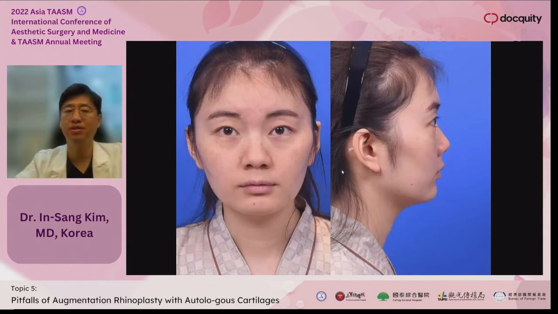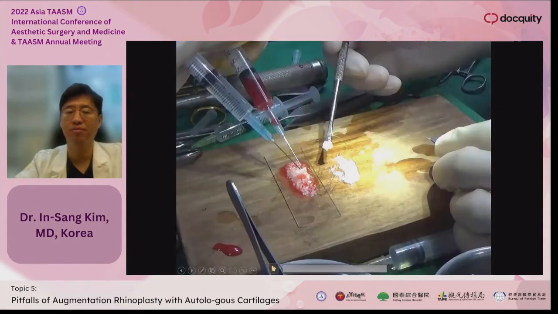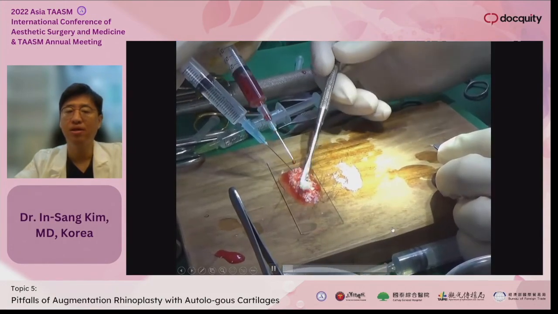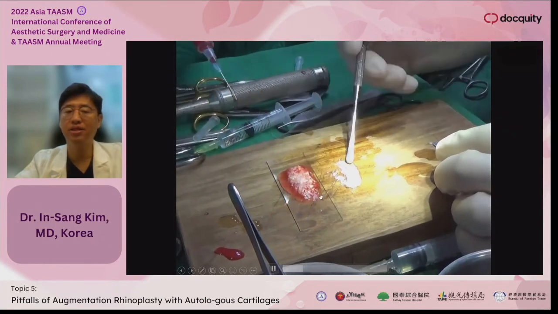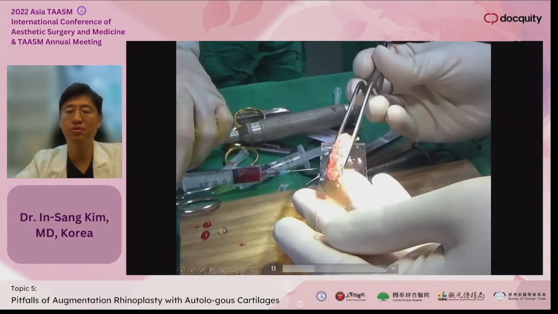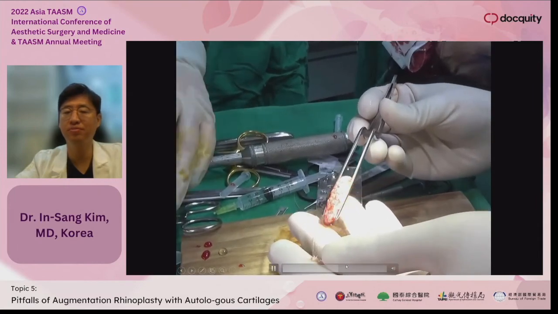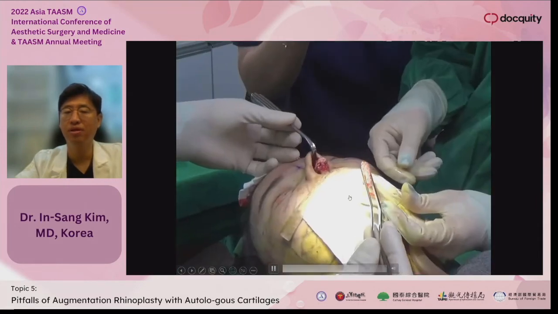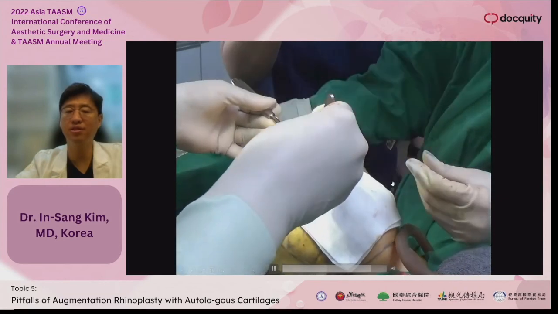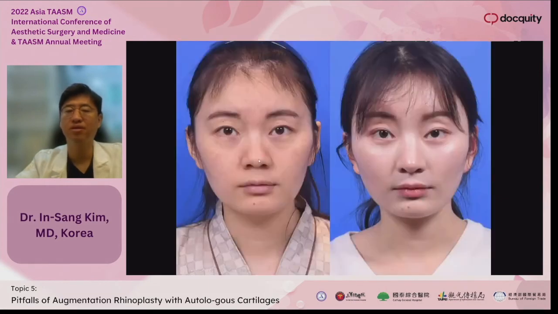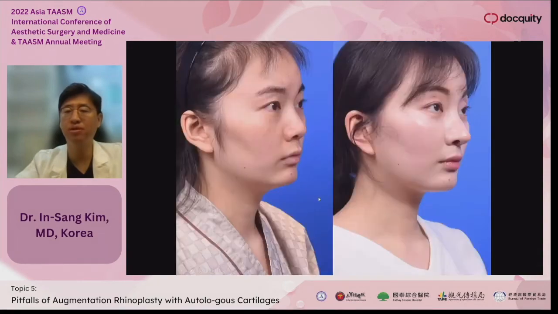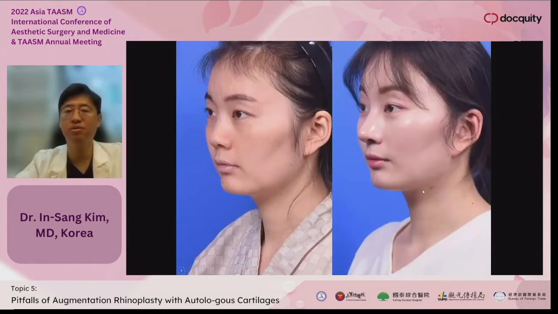In this case, I used the diced rib cartilage, which was mixed with the autologous fibrin glue, and I inserted it like this. So this is the result: pre-op, post-op, pre-op, post-op, pre-op, post-op, pre-op, post-op.